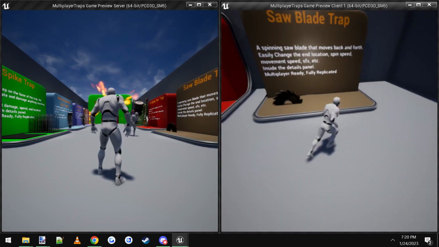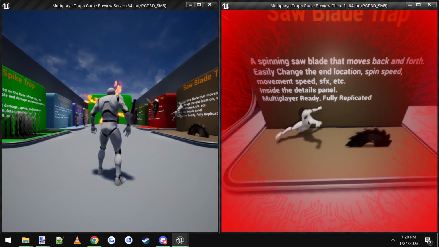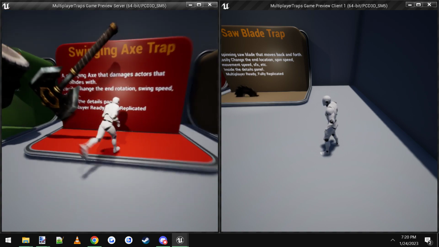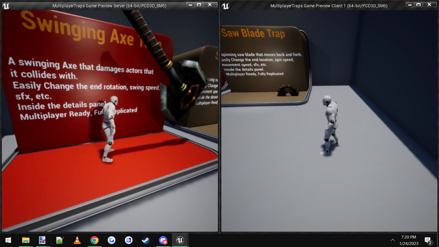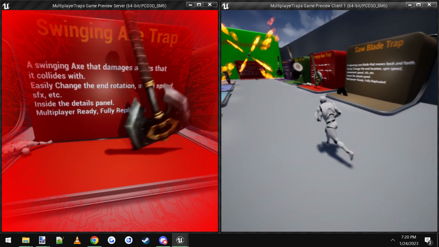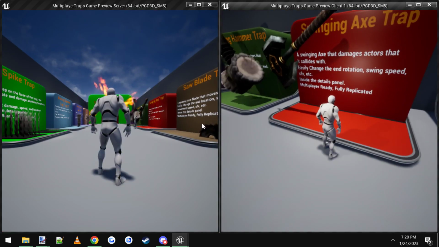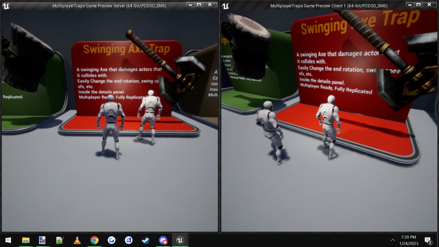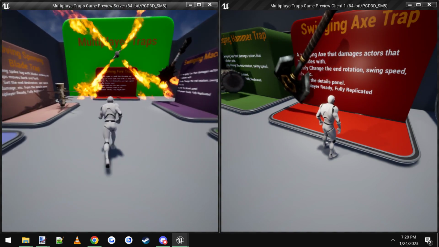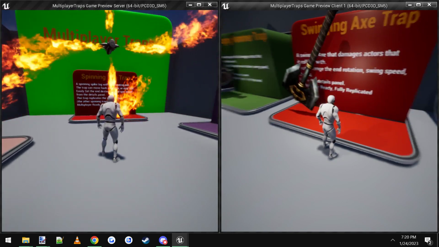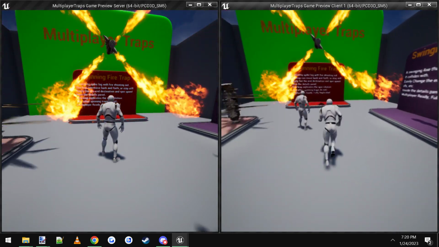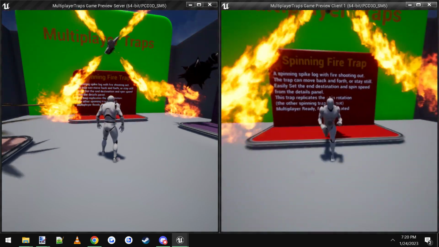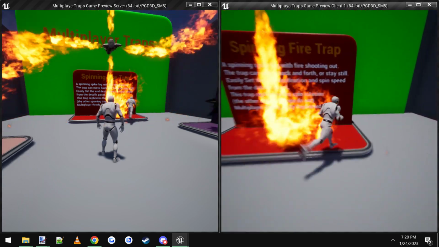We have the saw blade over here. Touch it, get killed. The axe trap, you can dodge, but if you get hit by it, you get killed. Same with client, you can see, I'll get them side by side, and you can see that's replicated. Same with the hammer and all that. And then last but not least is the flamethrower trap. You come over here, you can see that its rotation is synced, so that way you can dodge, go in between the fire, not get hurt.